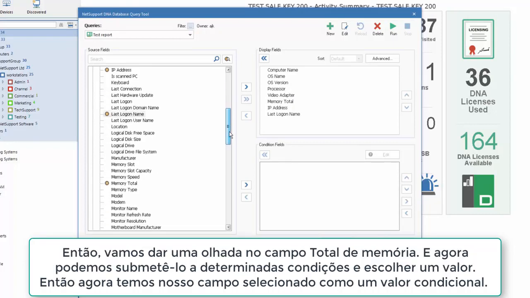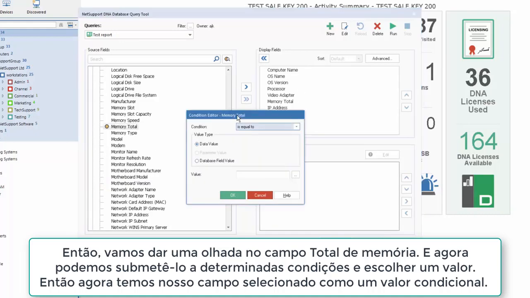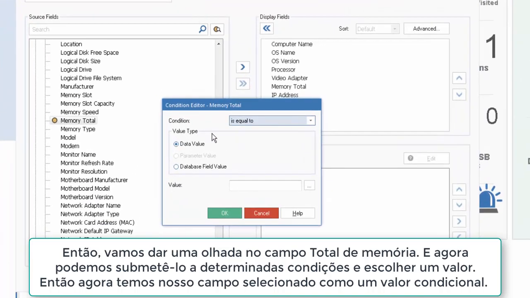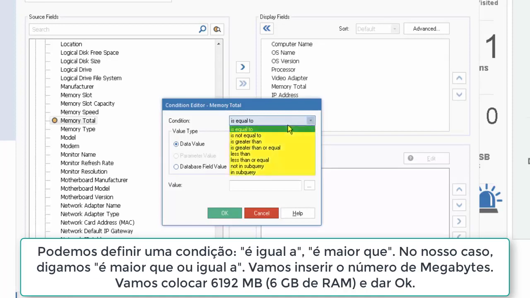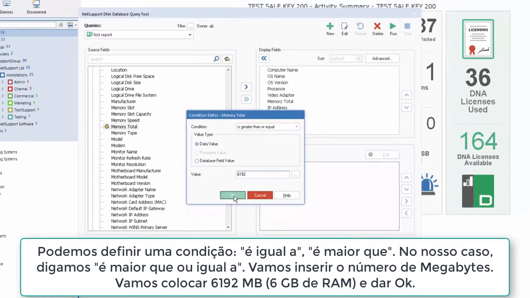So let's have a look at our memory field here, and we can now add it to our conditions field, and we can apply a value. So now we have our field selected as a conditional value. We can set our condition is equal to, is greater than. In our case, let's say is greater than or equal to, and let's enter the number of megs. So let's put 6192, so 6 GB of RAM, and say OK.